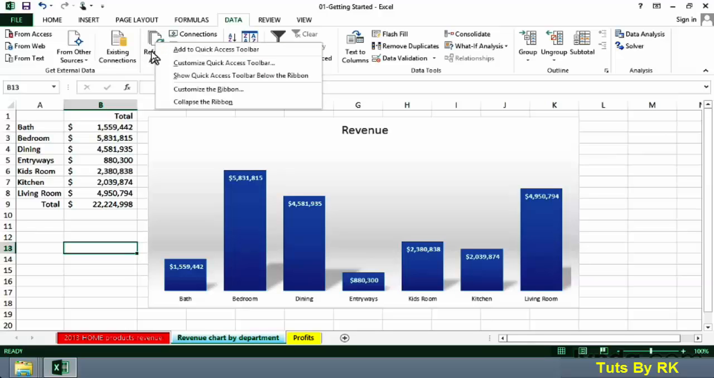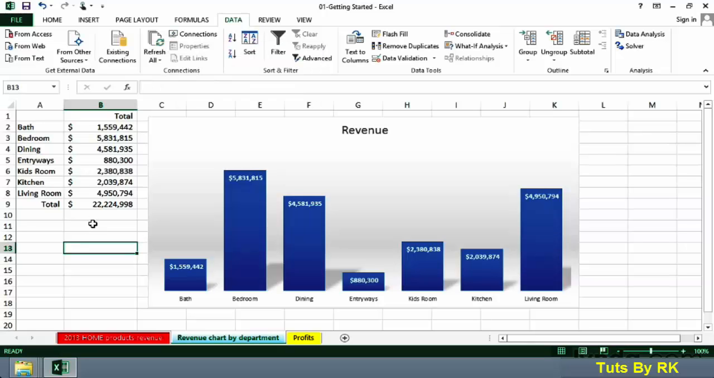Now, this relates to changing the ribbon. We don't want to do that or change the quick access toolbar. But the right mouse button always has that same basic definition. It gives us a shortcut menu. It helps us understand Excel better, and it makes us work much, much more efficiently with the software.